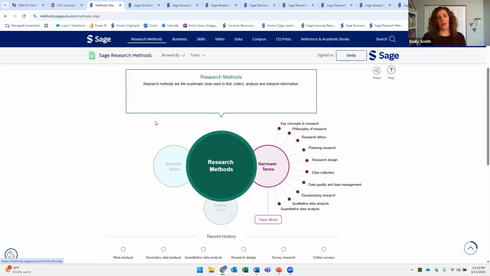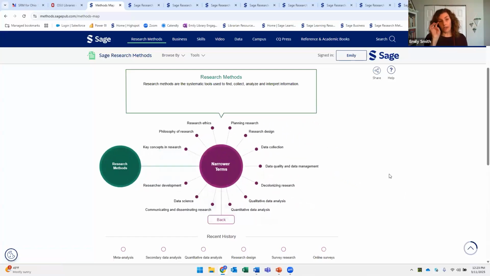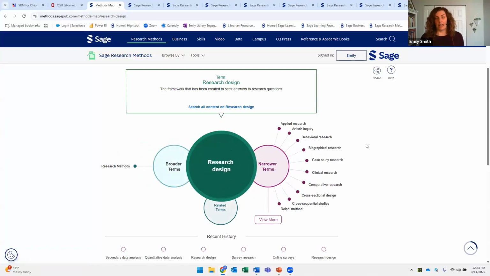So when you come into the methods map, you'll see we have research methods in this green center circle. And then we see all of these terms that fall under the concept of research methods. So things like planning research, research design, data collection, data analysis, data science, all of these kind of terms that fall under the concept of research methods. So for example, someone mentioned research design in the Menti. So I can click on that. What will happen is it will become the green center circle. That means I get a definition for what that term means and a link to see all content in Sage Research Methods on research design.